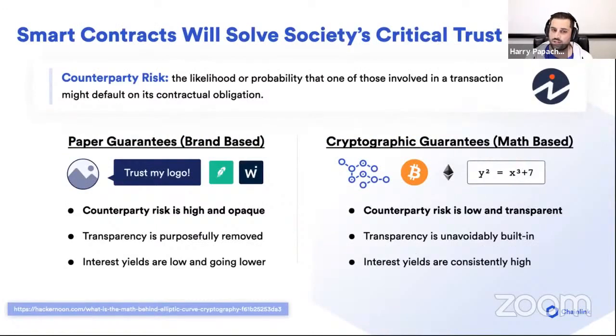So just to reiterate on this section, brand-based guarantees have high counterparty risk with low transparency, but with smart contracts, which are math-based guarantees, it's basically the opposite. We have high transparency and low counterparty risk. And you might think about this and say, well, banks and all these other companies aren't going to want to migrate to something like this where they have less control. But I think history has shown us that generally the better user experience always wins out in the end once it can scale and cost doesn't become a factor.